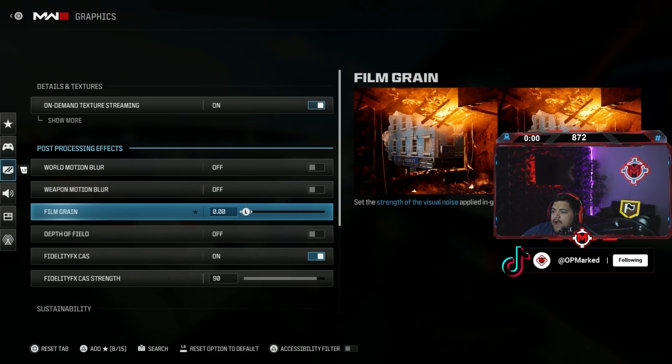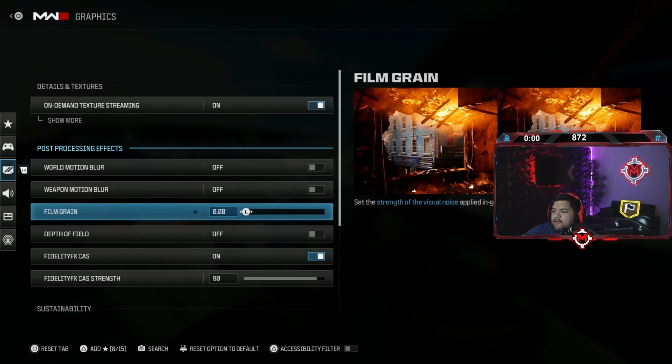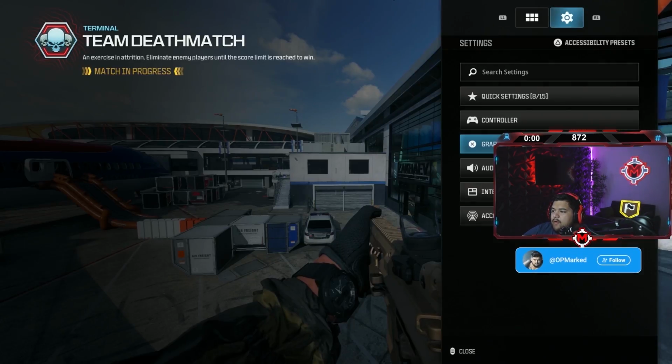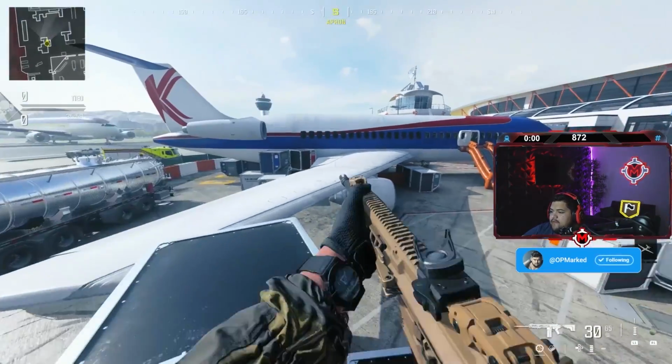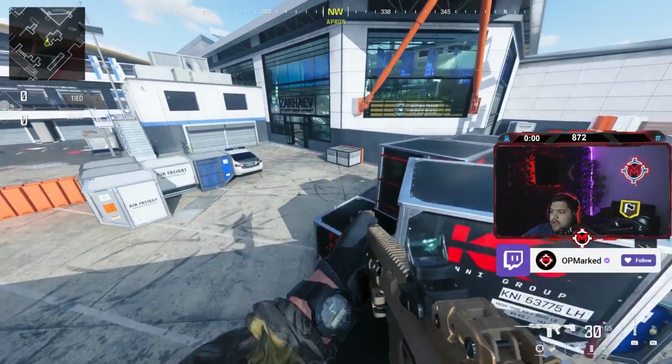Film grain, I turn this all the way off. To me, if it's set at that standard 0.25, the game does look a little bit grainy. So I turned that all the way down to 0 here. That way we can keep some of that grain out. It'll just look a little bit smoother. Some of the edges, things like that will look a lot better as well.